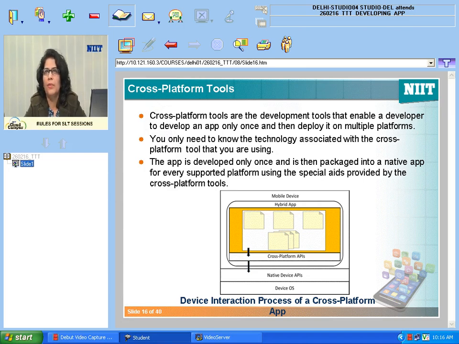Okay, so write one code and run on different platforms with tools. What does that mean? Mahalakshmi says cross-platform apps are later packaged into native app for target device. But how? Okay, so how do we write one code and run it on different platforms?